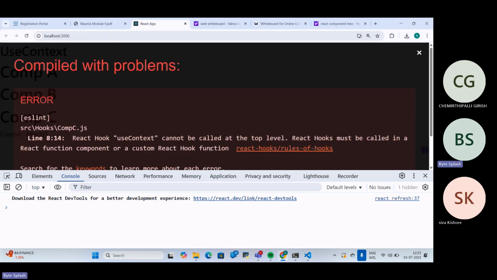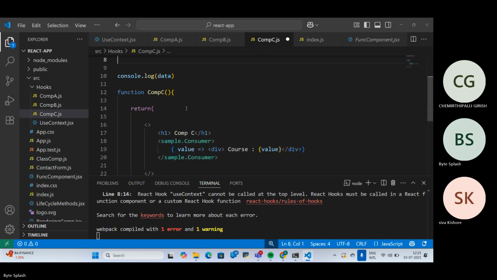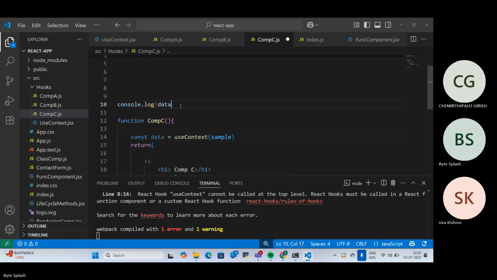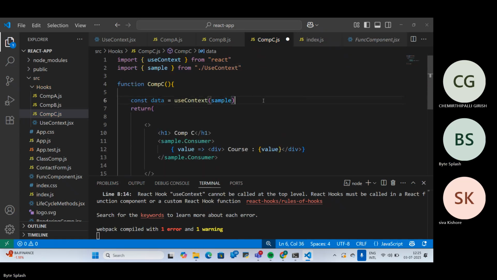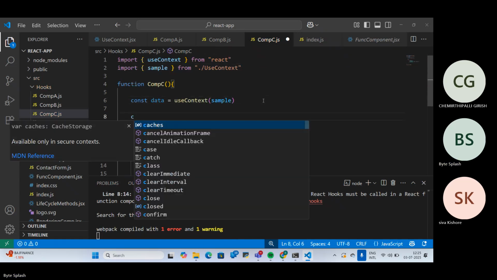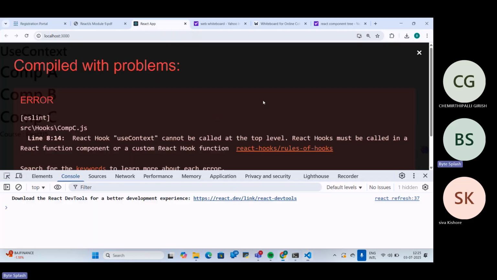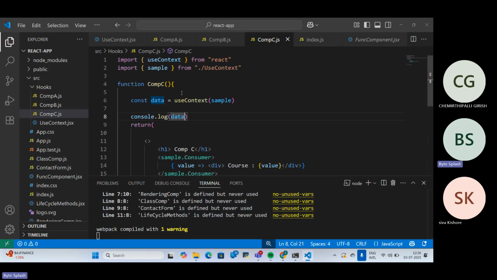This context can be top level. Incomplete. Sorry. Inside the function we need to mention it. console.log data. See, it is coming, right? Data is coming from component C, line number 8.